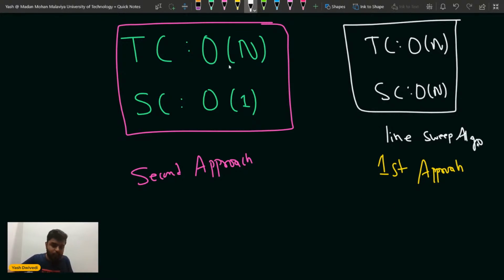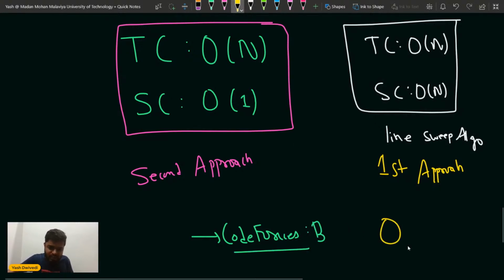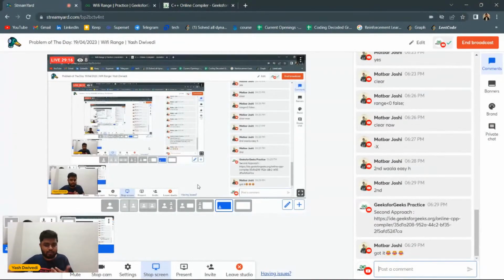Another thing that I want to summarize: this is kind of a Codeforces B problem, and it can also come in the online assessment of some companies. So this kind of problems you should always try to solve, so that you are always prepared with such things. I hope that you understood the problem for today.